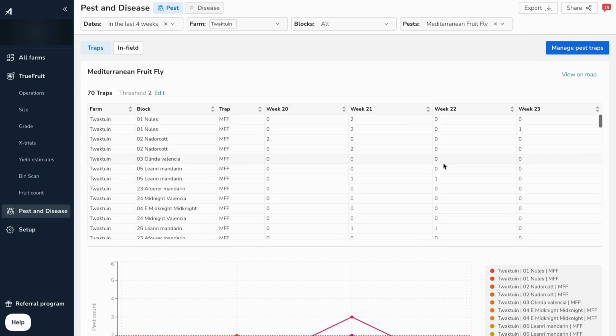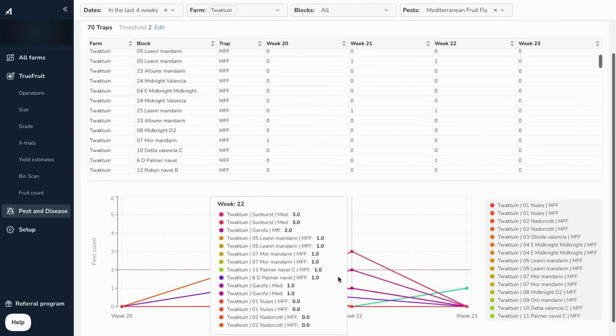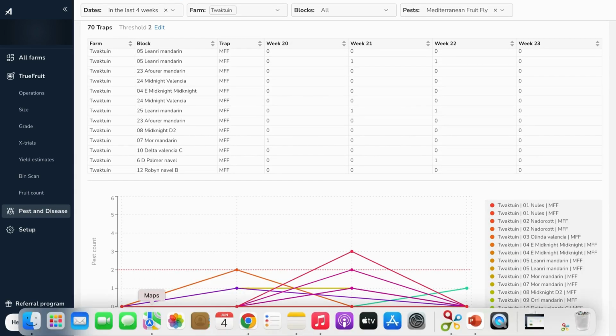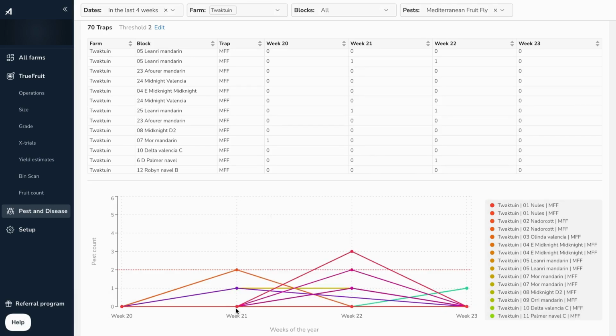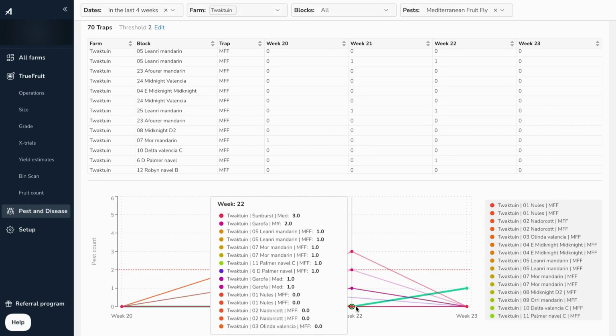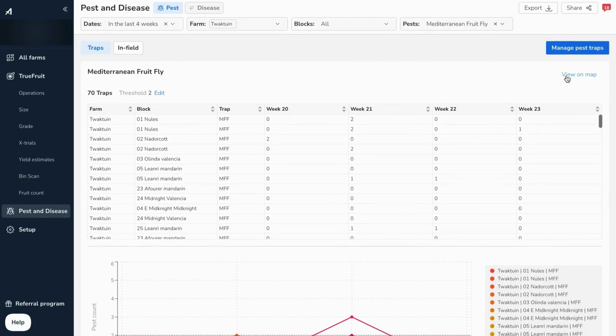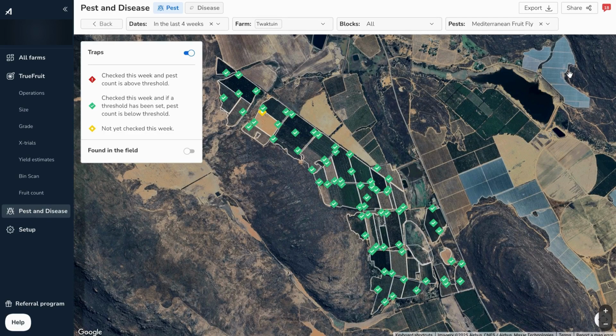Once you've applied your filters, you will see the pest findings per week in a table format, as well as a graph where you will see your flight peaks for your specific pest, or your trap count peaks for a specific pest. This can also be seen on a very interactive map where you will see whether the trap has been checked, whether it's over the threshold or whether it's under the threshold. So in this case, you can see all the traps, apart from one, have been checked and they are under the threshold. If anywhere above the threshold, they would have been indicated with this red diamond and the exclamation mark.